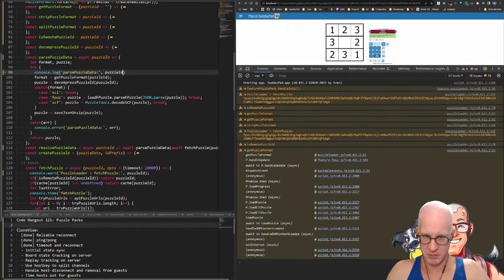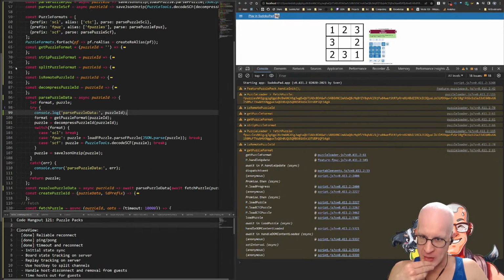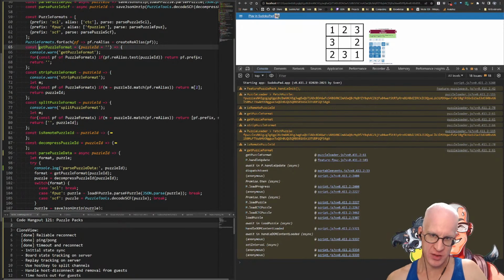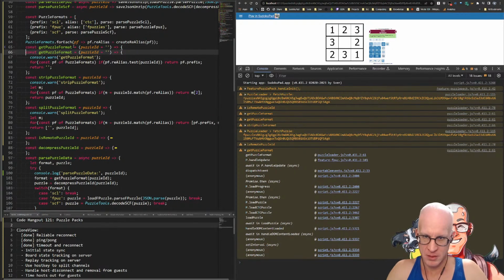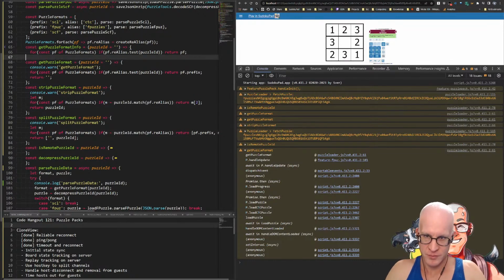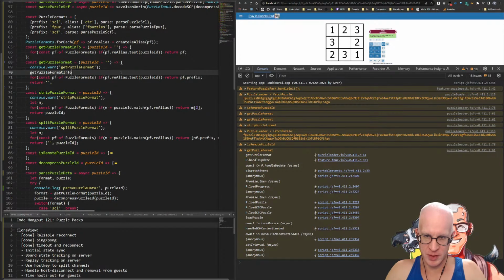Puzzle ID. Now that I'm saying that, get puzzle format, I almost want a function that basically just returns the PF itself. So get puzzle format identifier? No, get puzzle format info. And it's basically just this. Return pf.prefix. And otherwise, it'll just basically return nothing, right? So we can do get puzzle format.